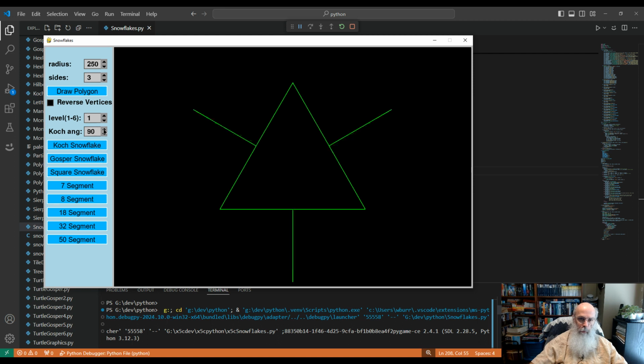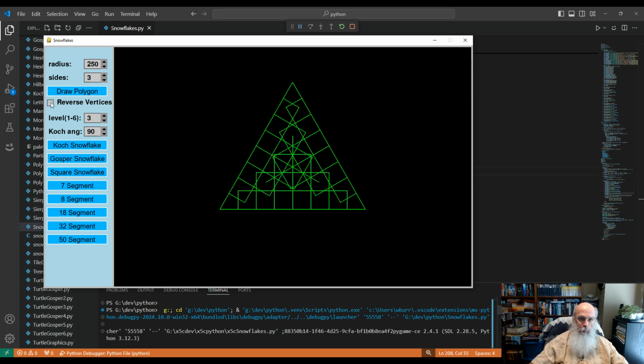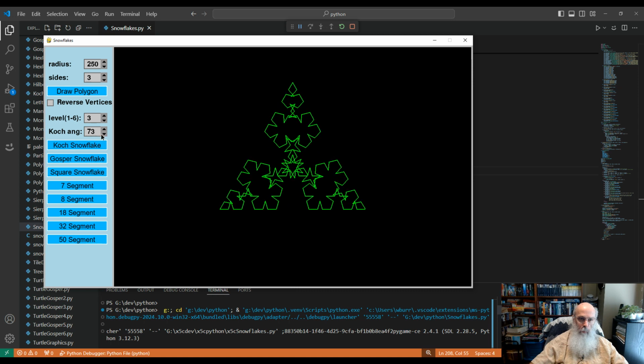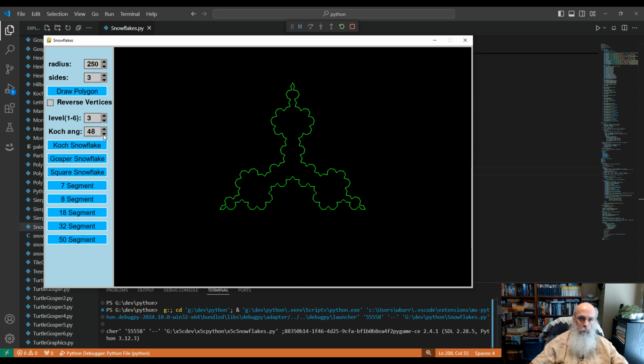So go up to 90 degrees. So you get some interesting effects if you reverse the vertices. That's 60 degrees. Corporate logo.